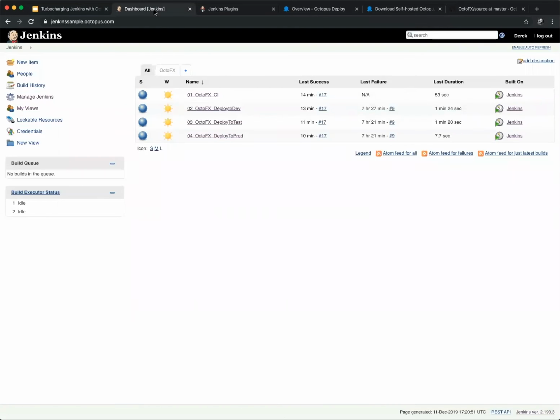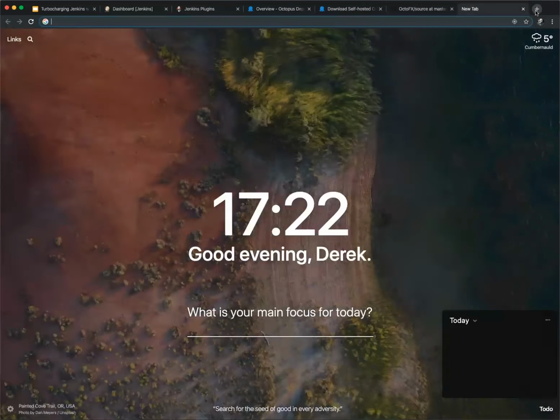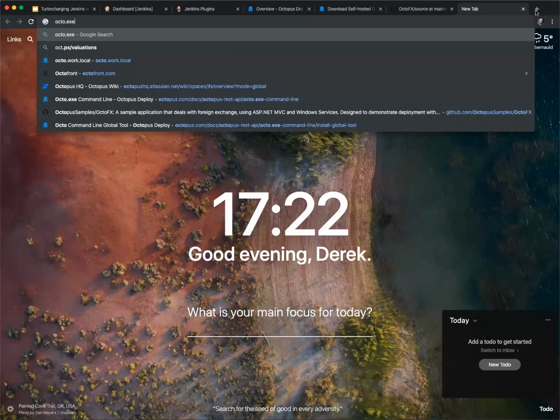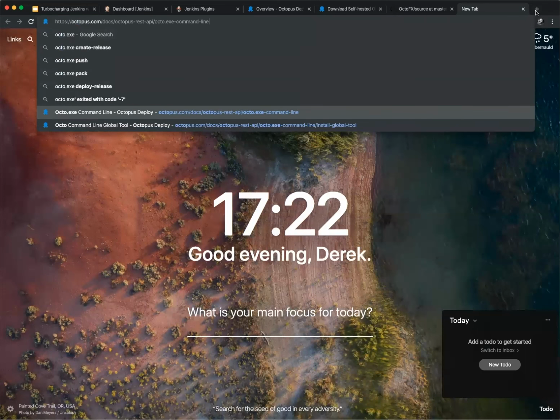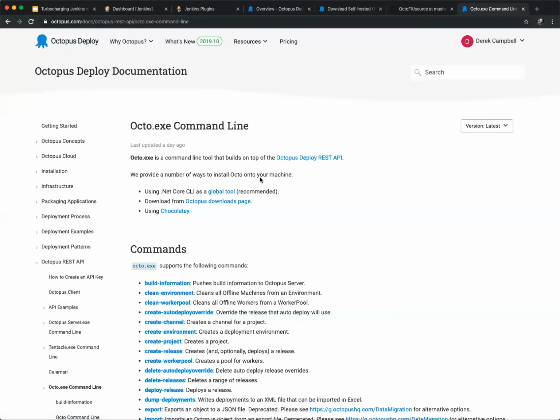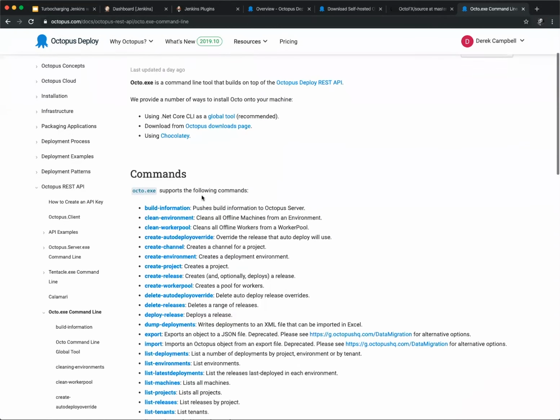Yeah, I mean, really, what the Octopus plugin is, it's effectively making it easier. That was the other approach. If you had octo.exe installed on Jenkins, you could script that out. So for instance, if you go to octo.exe, there we go. Effectively, you could just script this out yourself in Jenkins.